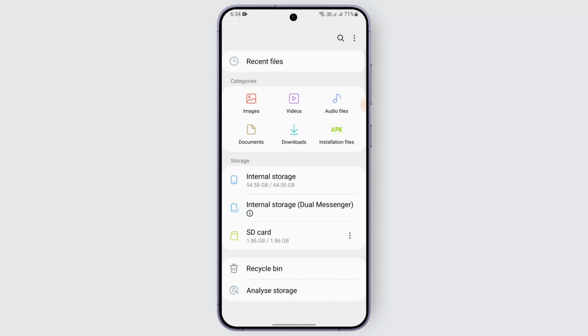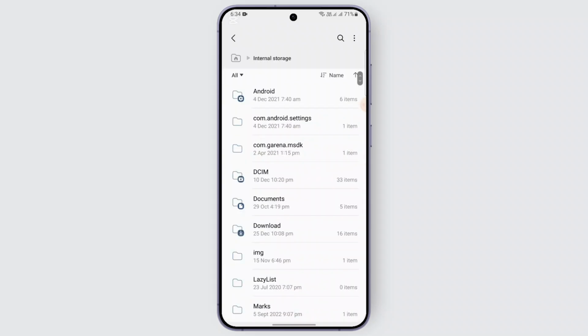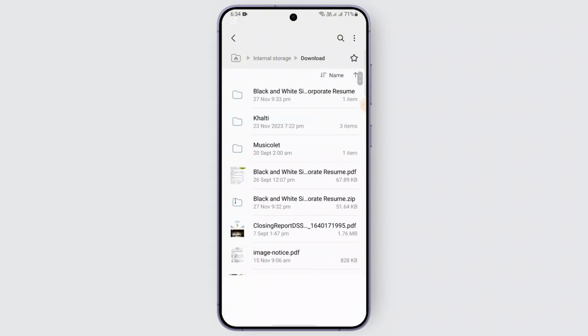Just open up your files and folders and locate the folder that is zipped and you want to convert into APK. For example, I'm just going ahead and looking for the file that is zipped. For example, this one right here, which is black and white, is a zipped file.